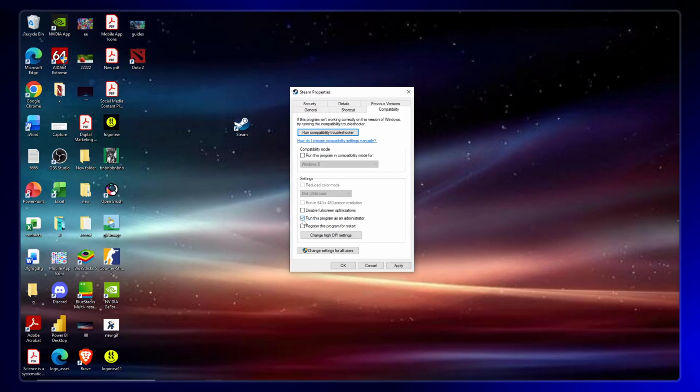This gives Steam the elevated permissions it needs to access certain system resources, which can often resolve authentication and connection errors like E20. After checking that box, it's important to click Apply first to save your changes and then click OK to close the window. This ensures your settings are properly saved before you attempt to launch Steam again.